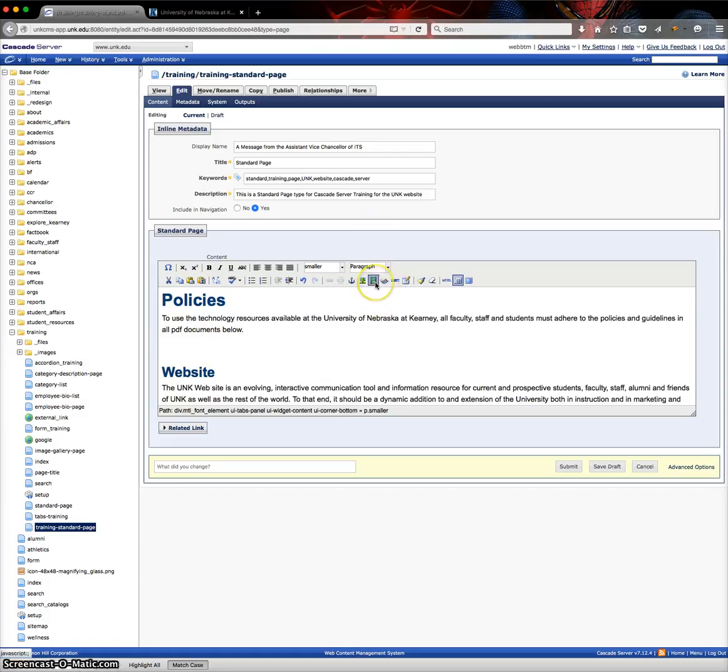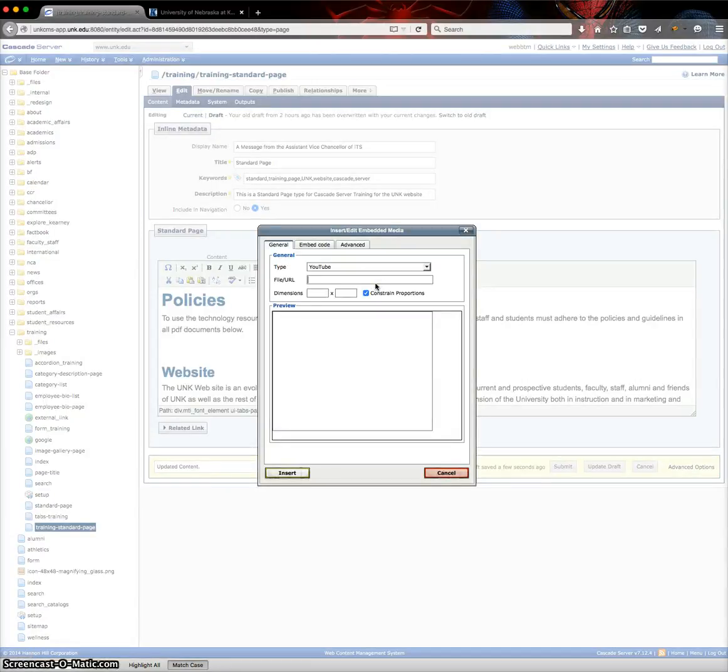Once I've done that, I'll go up to the Insert/Edit Embedded Media option. When I click on that, it's going to default to YouTube. If I start typing, I have ones here that I've already used, but you could simply copy and paste the embed or the share link from a YouTube video and put it in here. We do request that you only link to videos from UNK YouTube channels, but YouTube is the recommended way to get videos on the page because YouTube is obviously set up to stream videos.